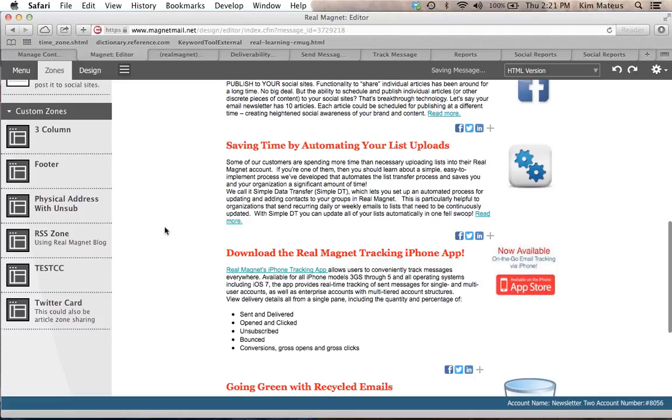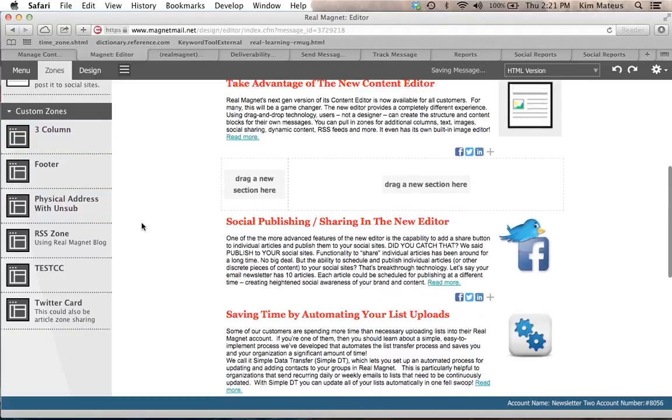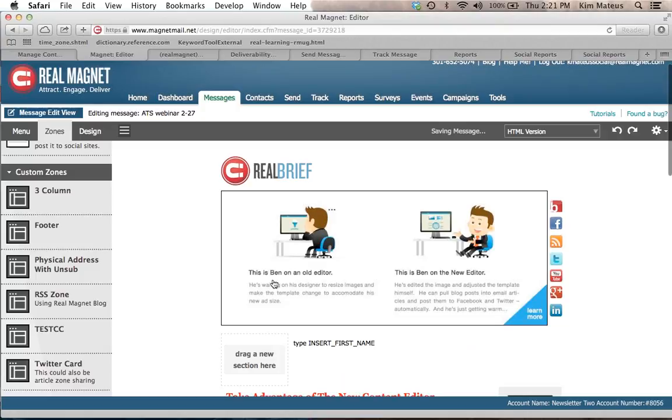You've also got the ability to create custom zones. So if you know for sure that you want your footer to always look a certain way, you can create these custom zones, and they're always there for you to drag in. Some of the other neat things that's happening here, if you notice, this is auto-saving every few seconds, so you never have to worry about losing your work.